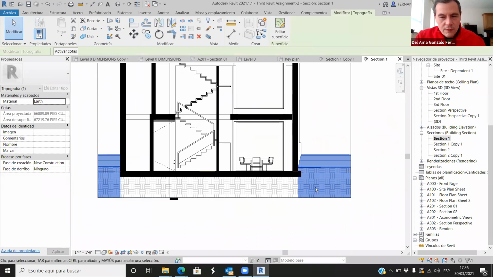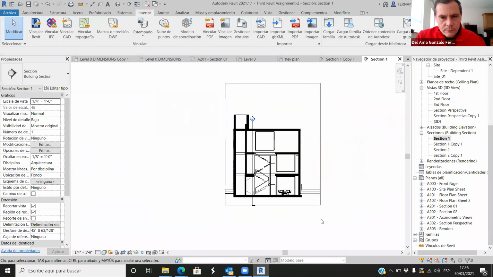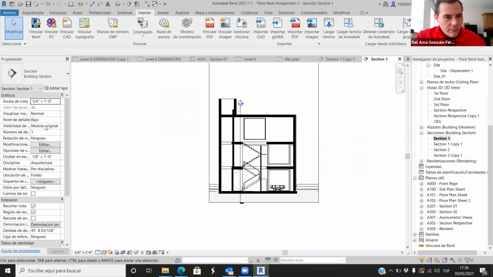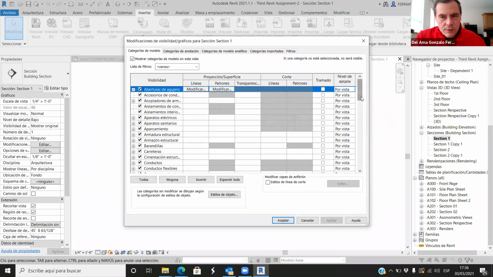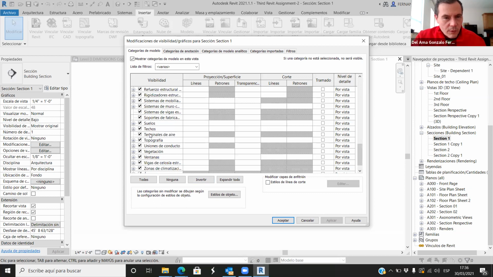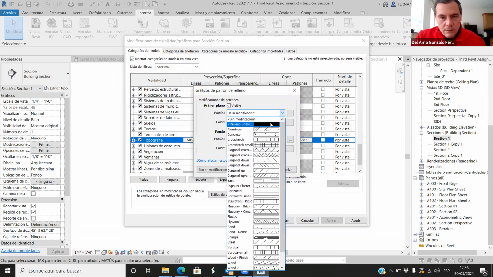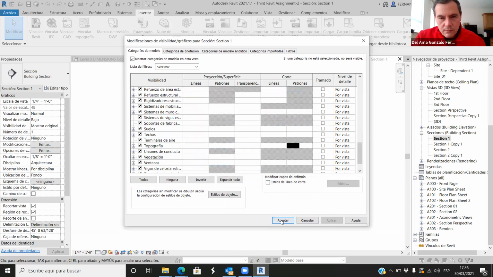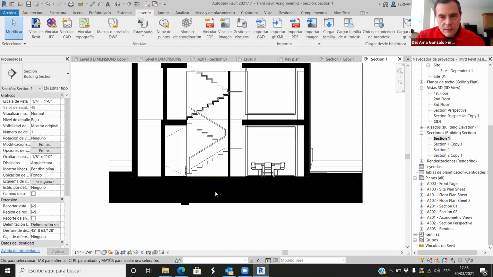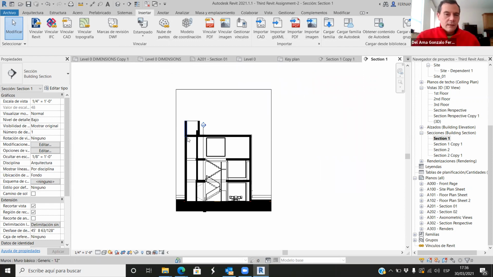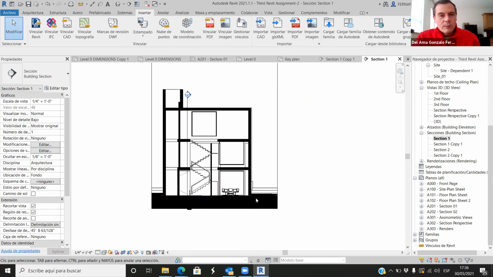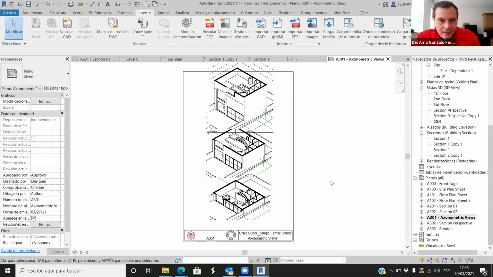Anyway, if you select the visibility graphics and you use topography, is it topography? Here in the cut pattern, you make it black and fill. Yeah, so you solve this issue, and I think this is better. If you are deciding that you have a black hatch around the walls and the roofs and the floors, the topography should be black too. And then I like this.